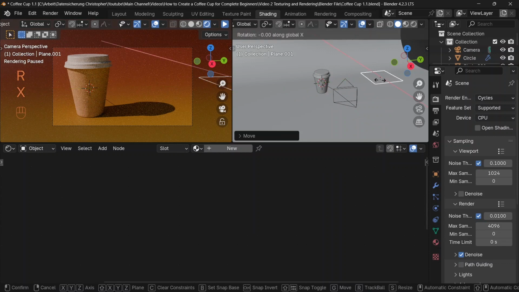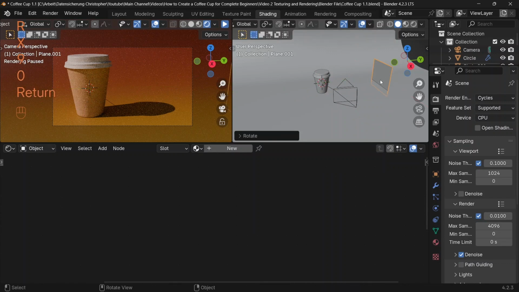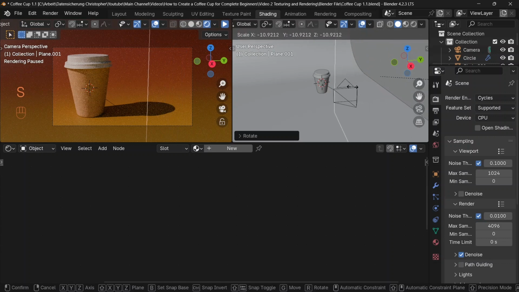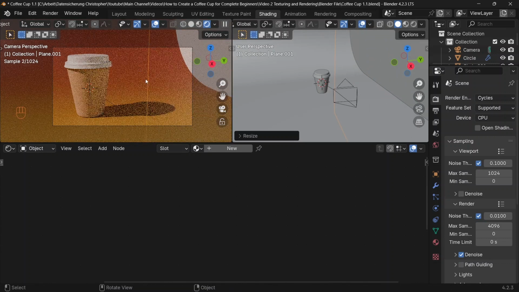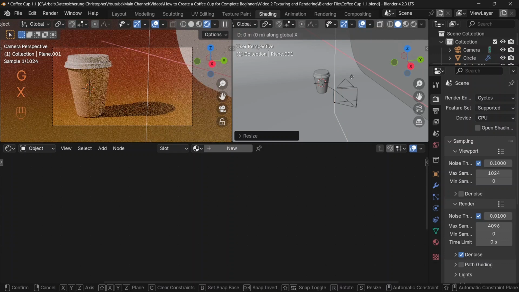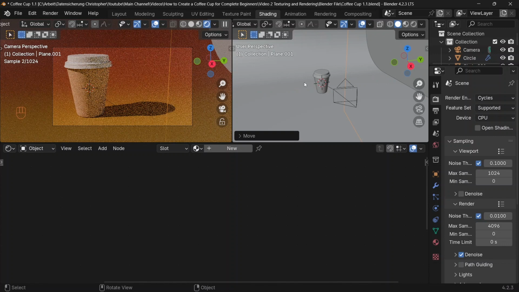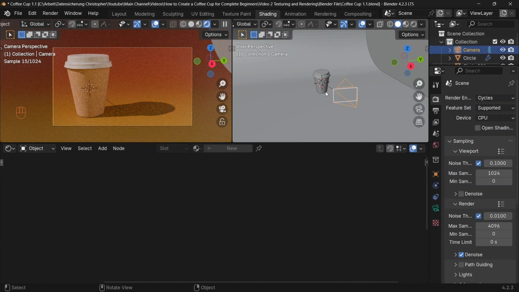And R, X, 90 to rotate it 90 degrees. Then I'll press S and scale it up like this. And now you will see that this shadow side gets much lighter. I will move this a little bit further back, somewhere like there. And then I will reposition my camera a bit.